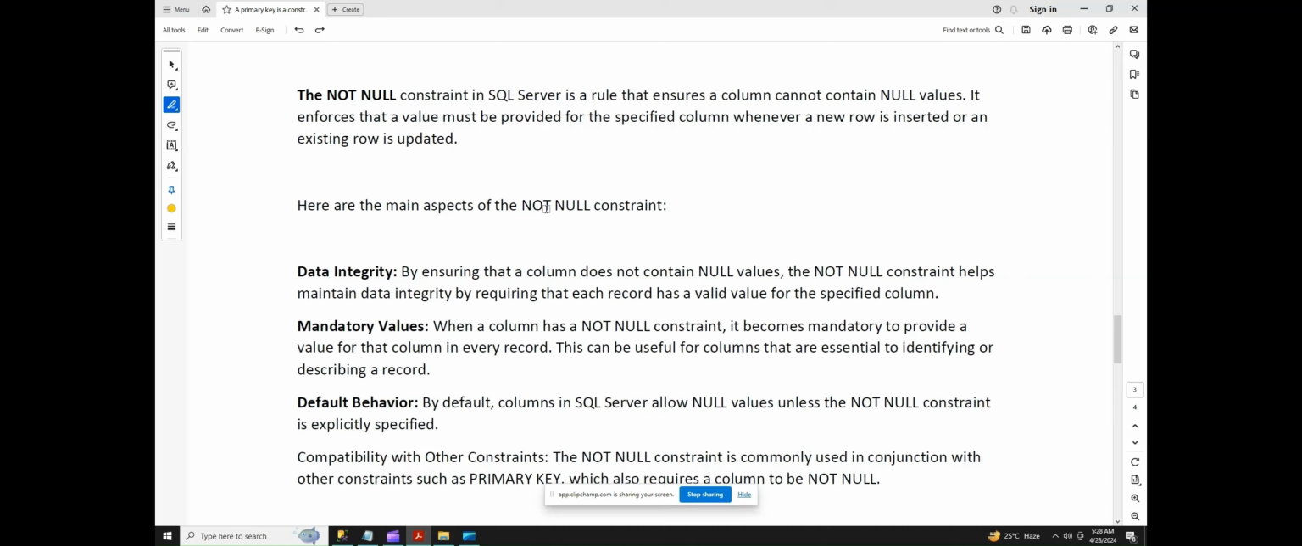So here are some aspects of the NOT NULL constraint. Data integrity: by ensuring that a column does not contain null values, the NOT NULL constraint helps maintain data integrity by requiring that each record has a valid value for the specified column. So if I specify not null for a column, null values cannot be inserted against that column. Each and every time I will have to provide a value, so the value would be mandatory when I write not null against that column.